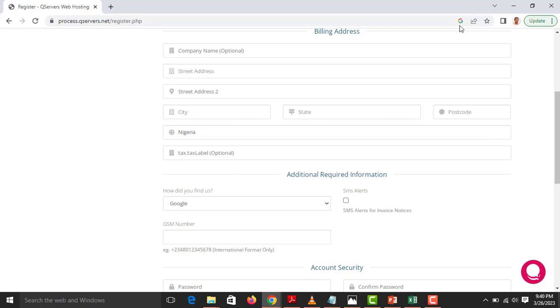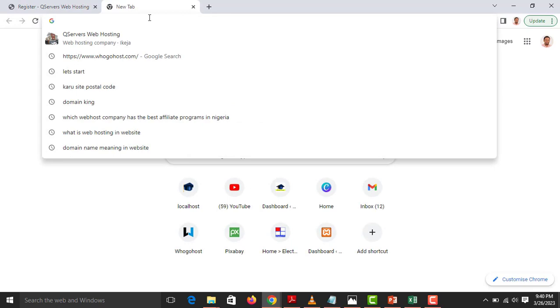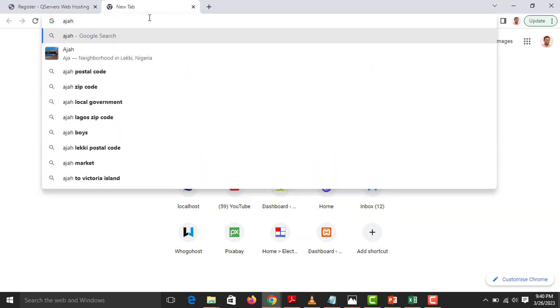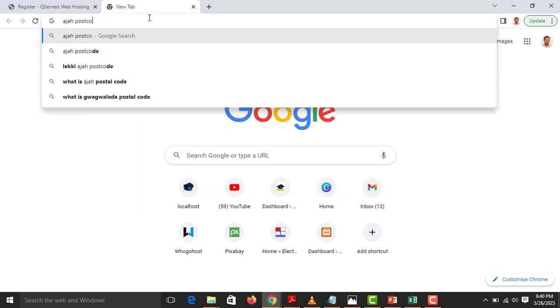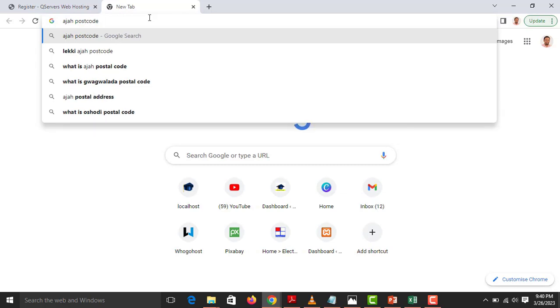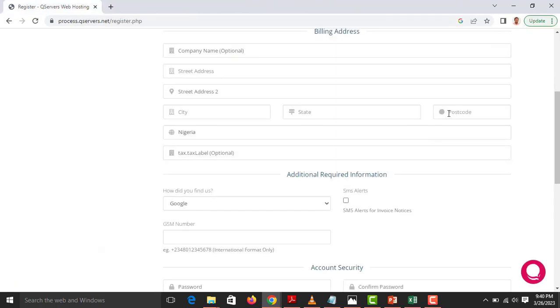Now the postcode, if you don't know the postcode of your city, simply go to Google and type it in. Let's say you're in Lagos. I know there's a place in Lagos called Aja. You can say Aja postcode, though I don't stay there. Alright, see, you have Lekki, Aja, I don't know which one, but let me just select one. You can see here Aja postal code, Lagos City. So that's how you get your postcode, and you fill it here.